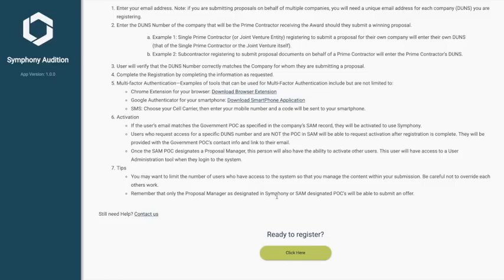At that time, we will check to see who the government business POC or alternative government POC is. When these people register in Symphony, we will check and make sure that the email address matches what they have in their SAM record. When that is done, they will be activated immediately and have full access to the system. Other users who register who are not one of these two people will be able to get activated by that SAM POC. The SAM POC can also assign a proposal manager who will then have full rights and access to the system as well. And these people can activate further users as well as submit the final proposal.